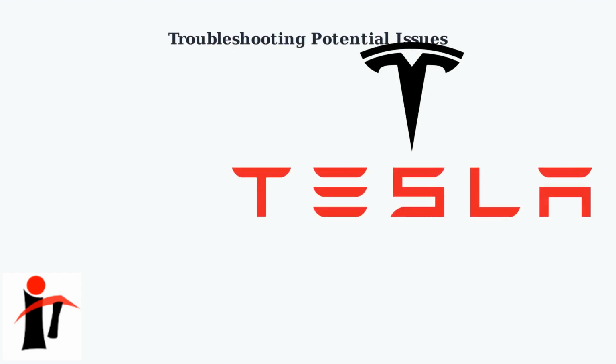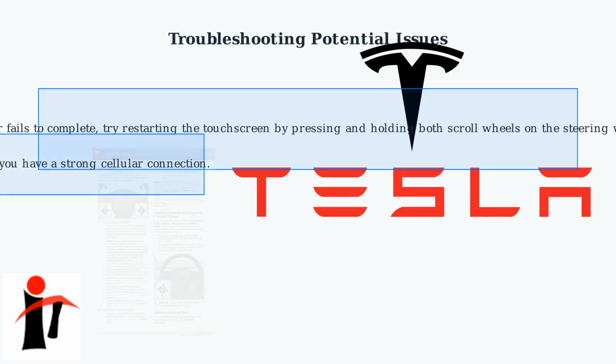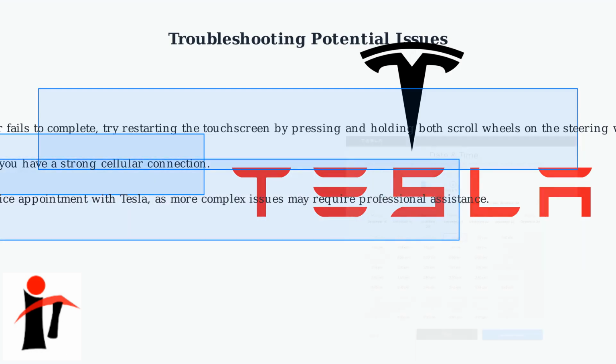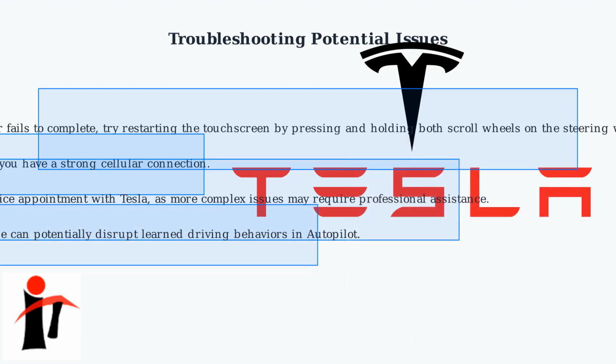If the reset process gets stuck or fails to complete, try restarting the touchscreen by pressing and holding both scroll wheels on the steering wheel until the screen goes black. If the problem persists, ensure you have a strong cellular connection. As a last resort, schedule a service appointment with Tesla, as more complex issues may require professional assistance. Avoid repeated resets, as overuse can potentially disrupt learned driving behaviors in autopilot.